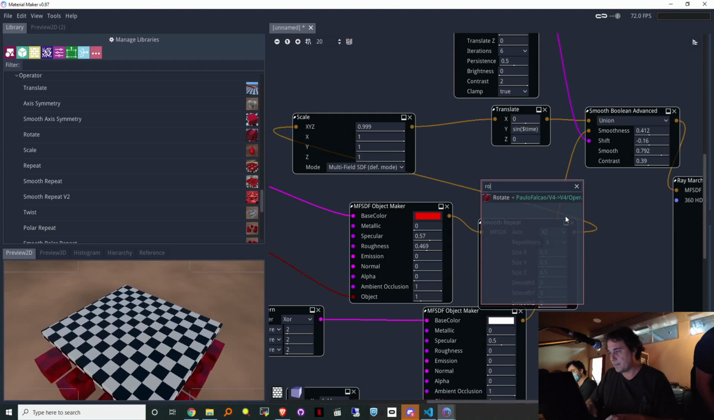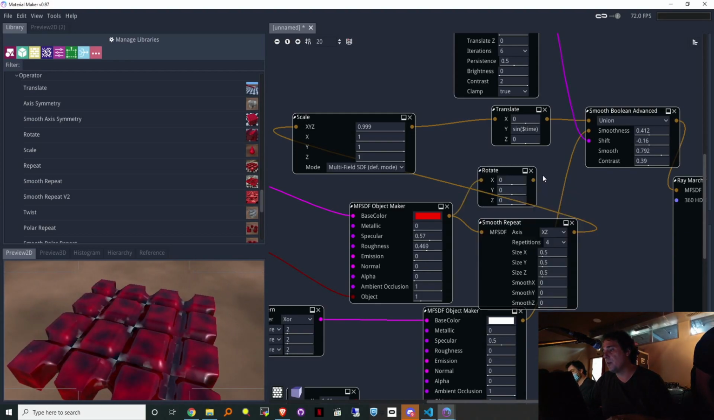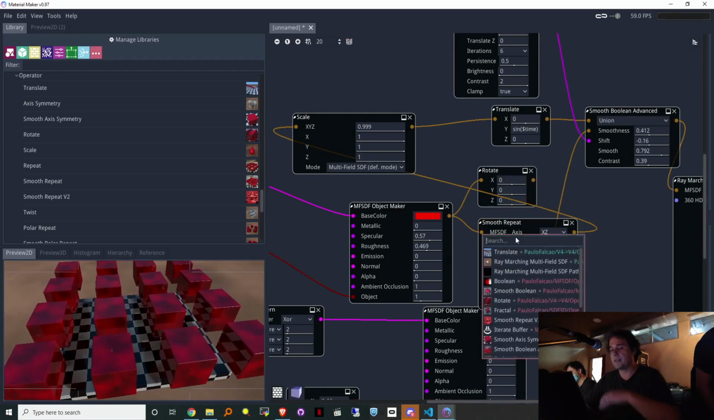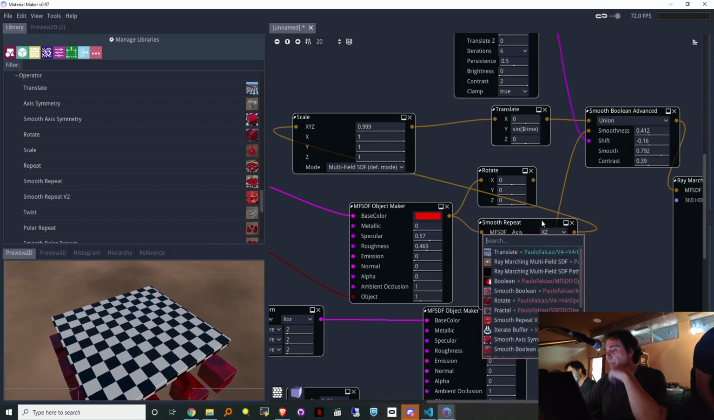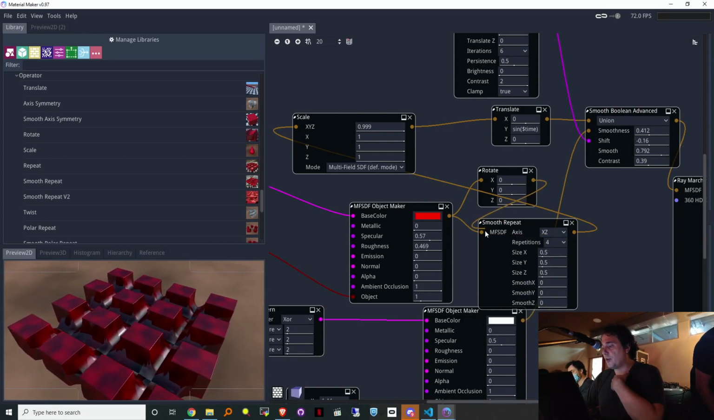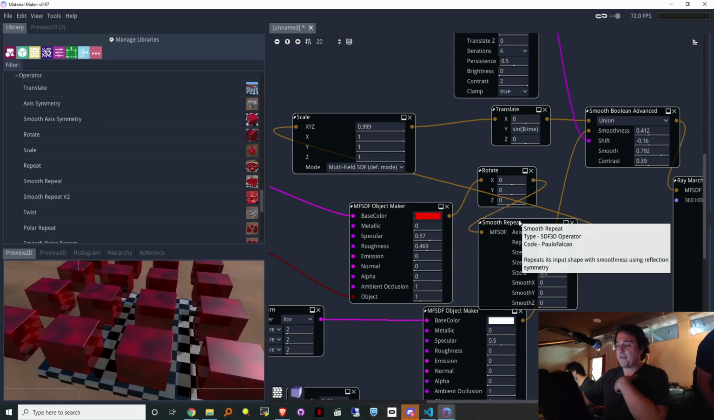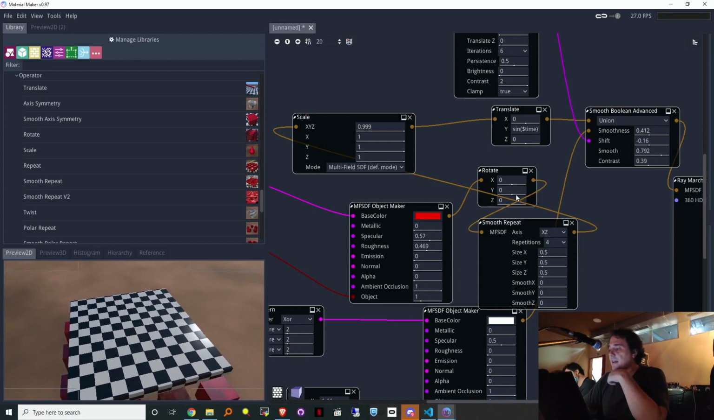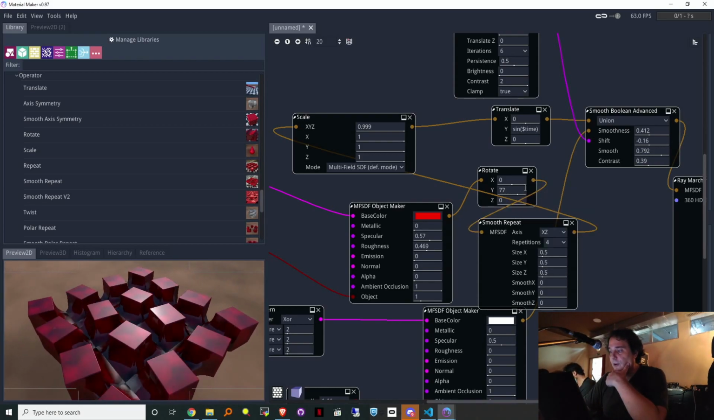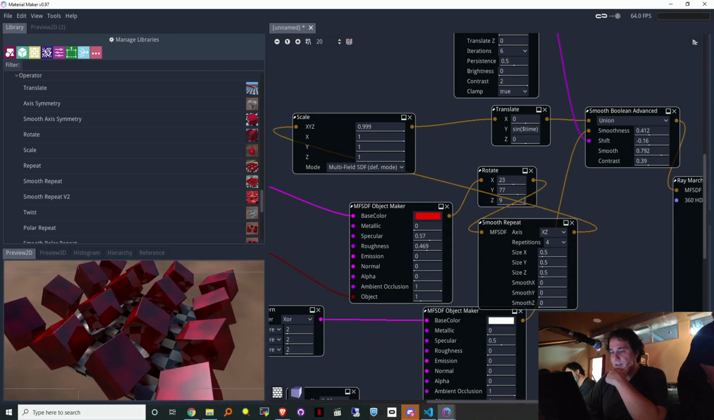Rotate. The order where you do the operations is very important because, for example, one thing is to rotate after the repeat, where everything is rotated. Another thing is to rotate before the repetition. Okay.